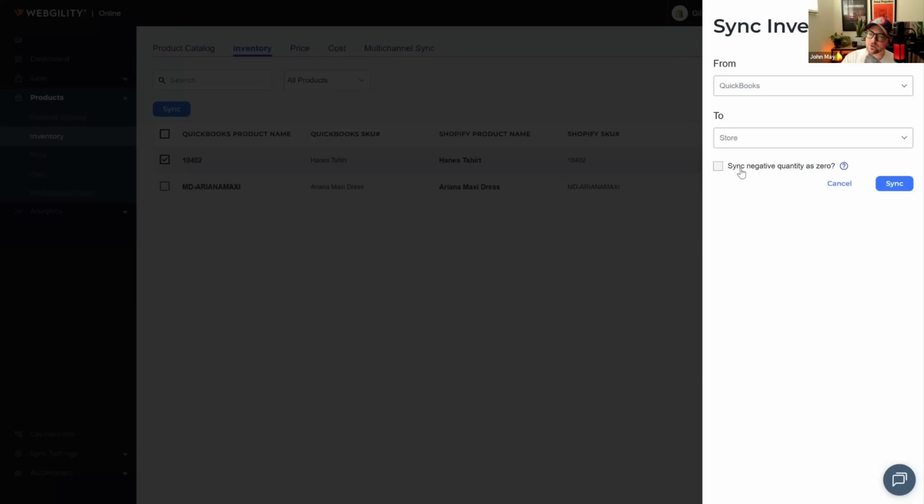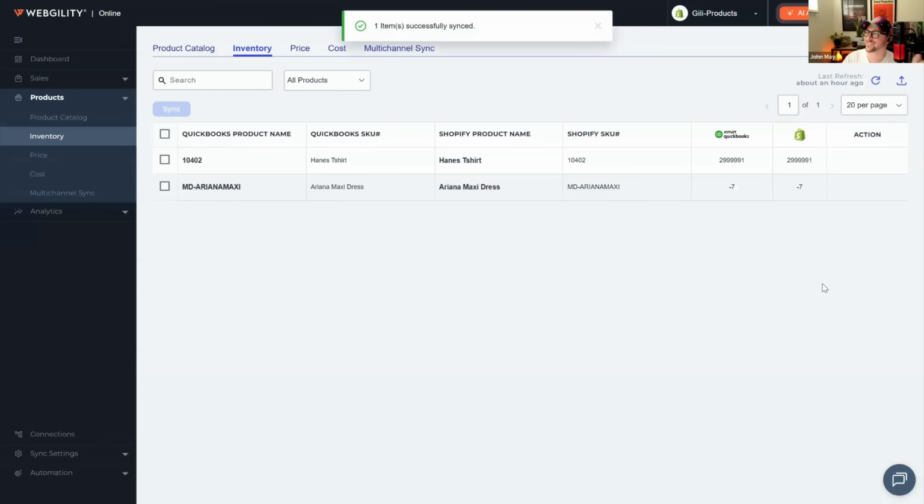And in QuickBooks, you're seeing an additional option here to sync negative quantity as 0. Obviously, that doesn't work from the store to QuickBooks because QuickBooks can't have negative quantity. But if you set it from QuickBooks to store, it makes sense because we have -5 in Shopify, so we can sync it, and it will no longer be -5. Now it's going to show the 2,999,000. Exactly. No, that makes sense.